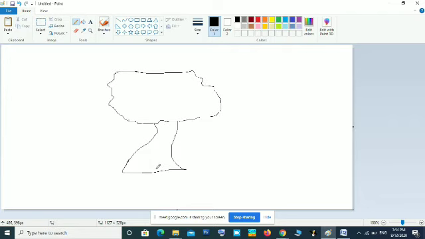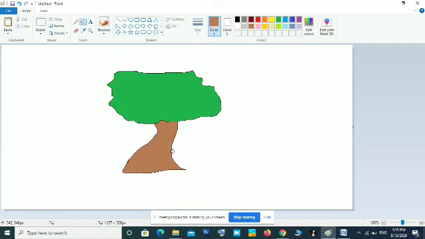Okay, then for filling the color, you have to select the color. For the leaf, we will be using the green color, and use the fill tool and click inside that area. Similarly, for the trunk, we select a brownish or dark brown color, use the fill tool and click the trunk area. Now if any mistakes are there, we can use the eraser tool and rub that area, and we can draw again using the pencil tool.